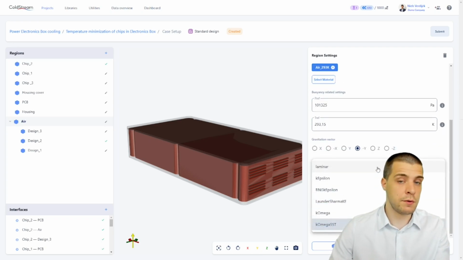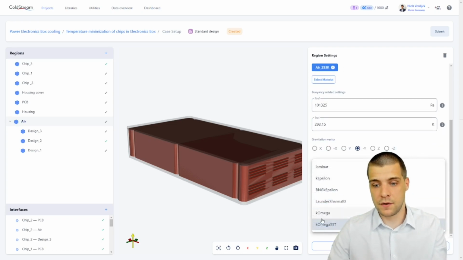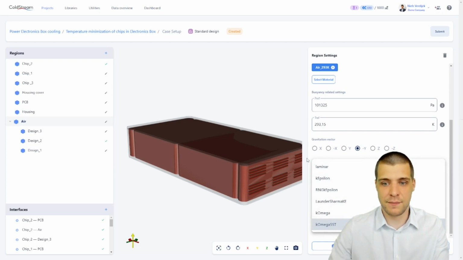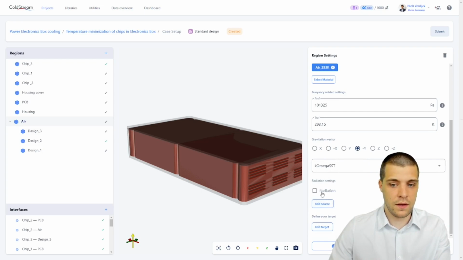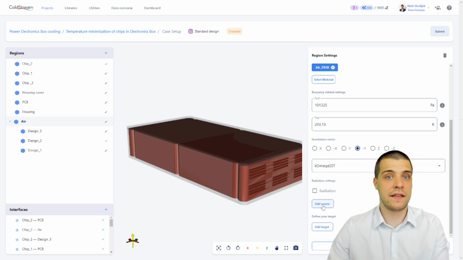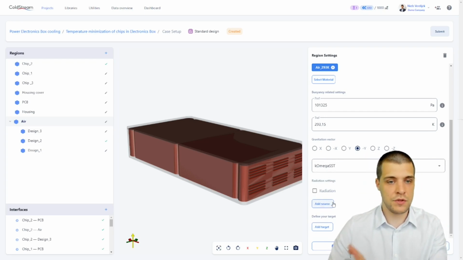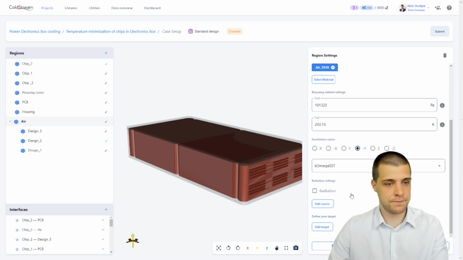I can change the turbulence model if I want to. I can change it from laminar to k-omega SST and everything in between, but I will leave it to the default k-omega SST. And again, I can enable radiation or add a heat source if I want to, which is not the case here.